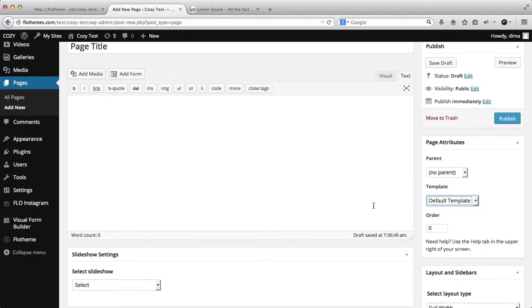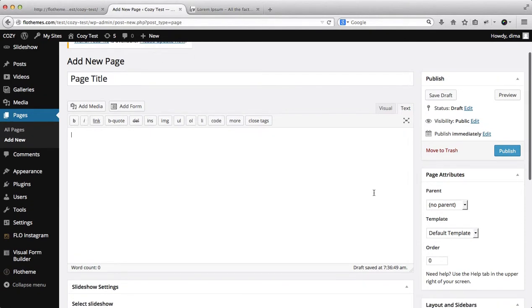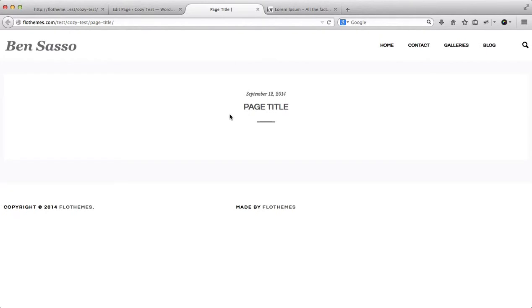So for the default template, this page is probably one of the most flexible ones you have to customize, and if you want to use some of the widgets, you can use this page template because it's pretty much just like a blank page. So we'll just go ahead and publish this for now and take a quick look at it. So if we click on view page, this is what our page looks like.